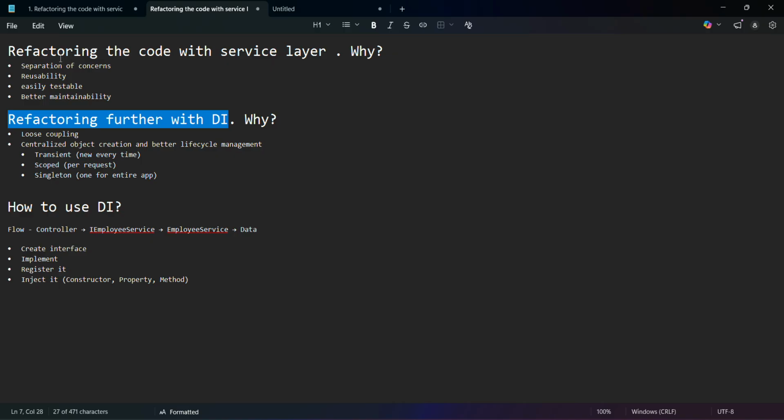Right. Why should we refactor the code with the service layer? Because to facilitate the separation of concerns, I want to put my whole business logic into my service and let the controller handle the HTTP request, and also to facilitate reusability, like whatever business logic that we have in the service layer can be reused in various controllers and also in other classes or in the background jobs.